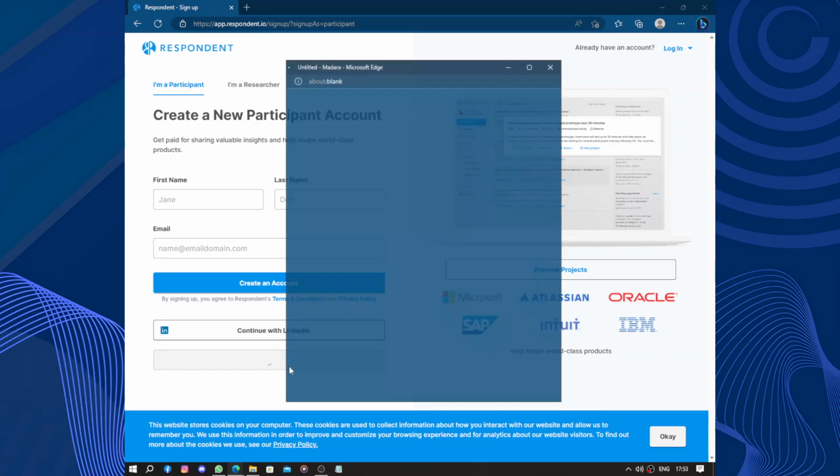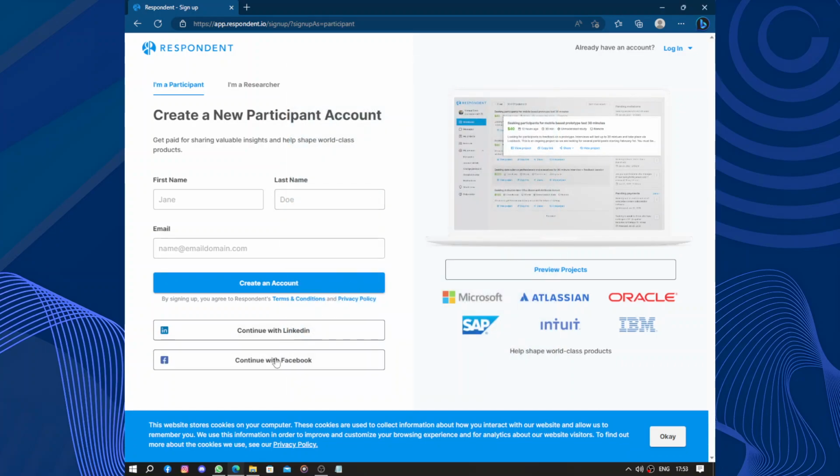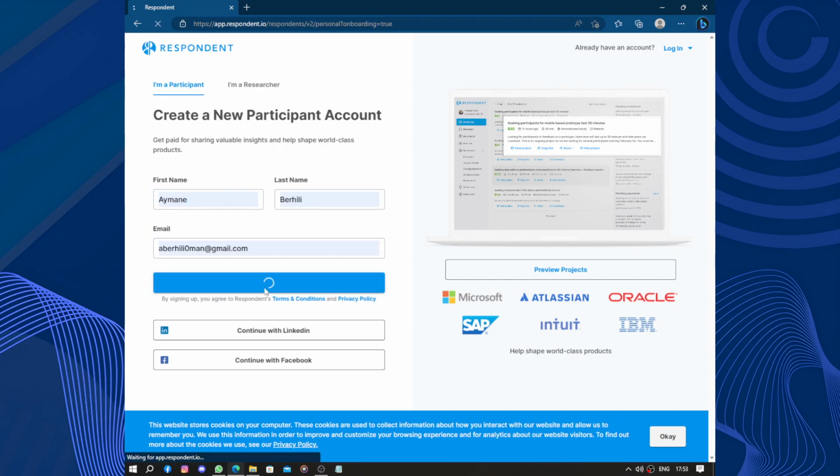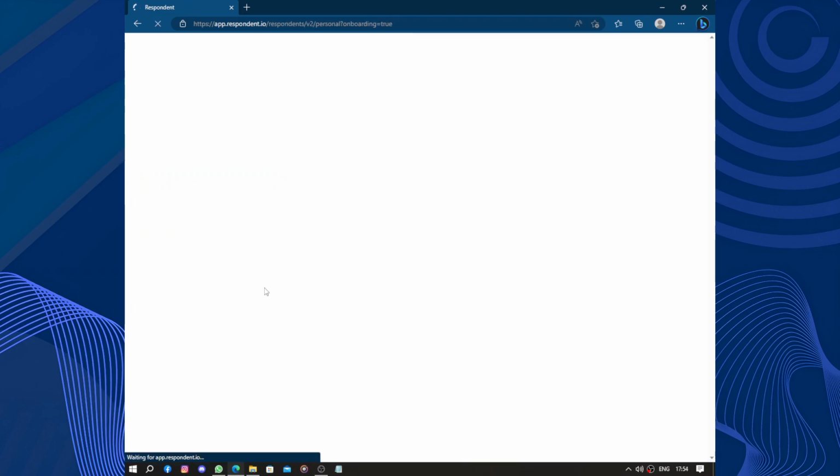Okay, this is a bit lagging. I think I can't log in with Facebook. So let's put the first name, the last name, and the email and create the account.